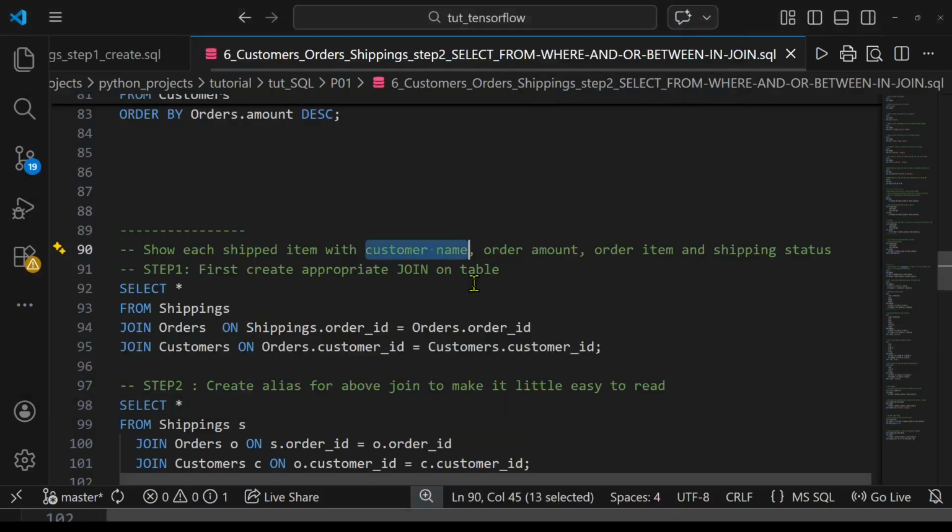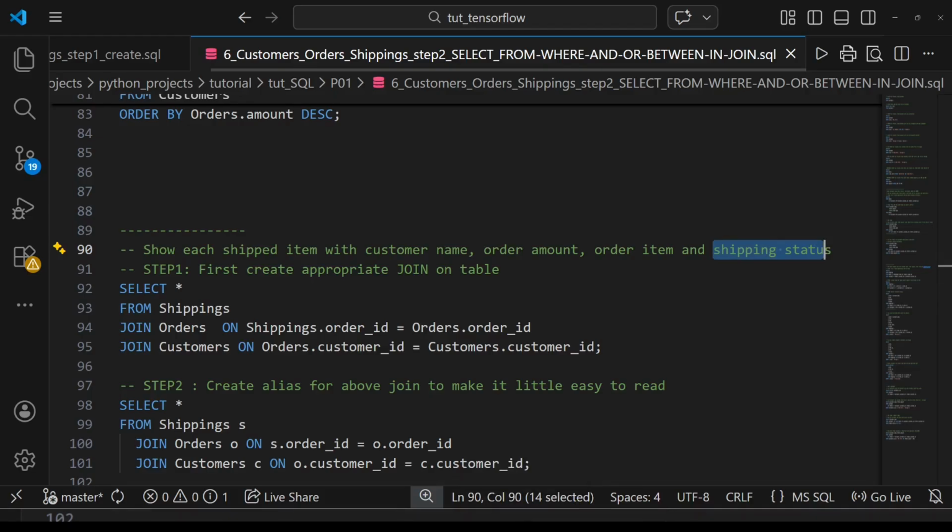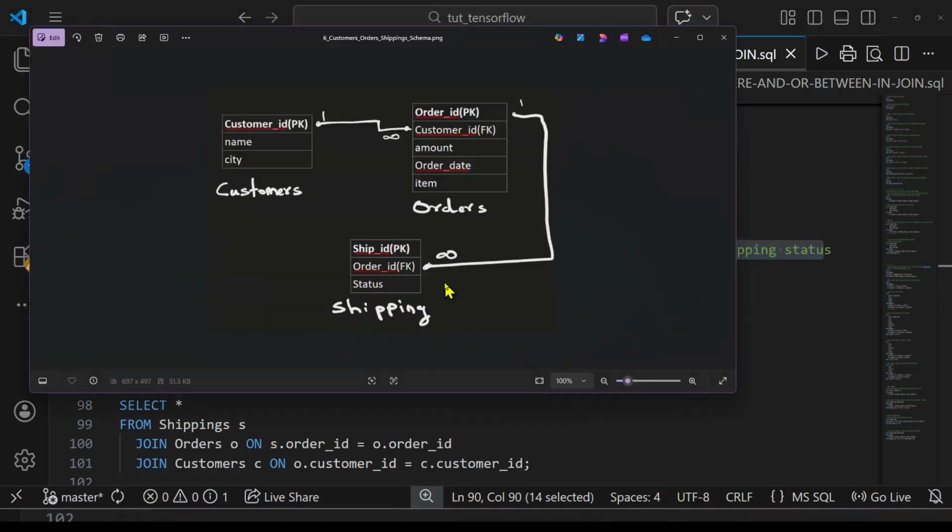And then you also have to get the shipping status. Now, the shipping status is present inside your shipping table. That would be right here in this one. So you are getting information from three tables now. So let's do that.